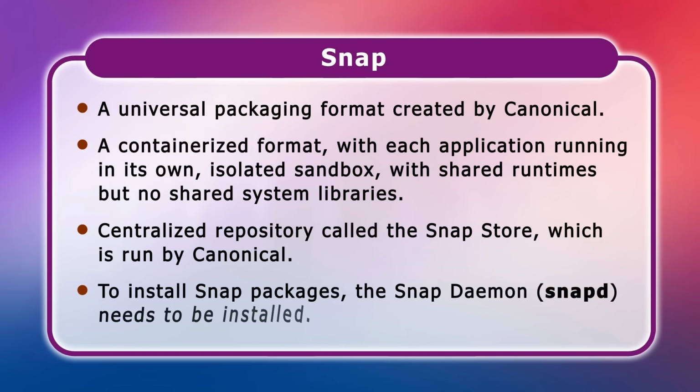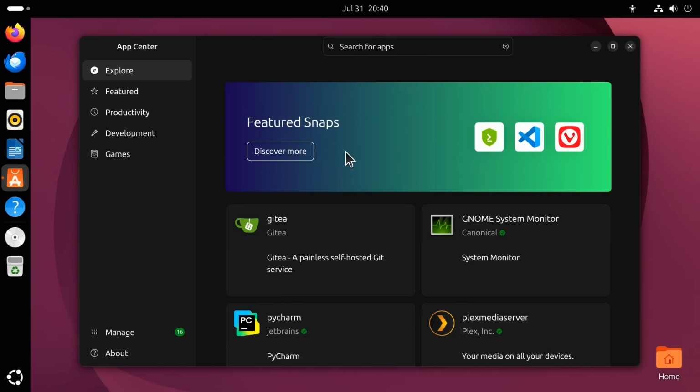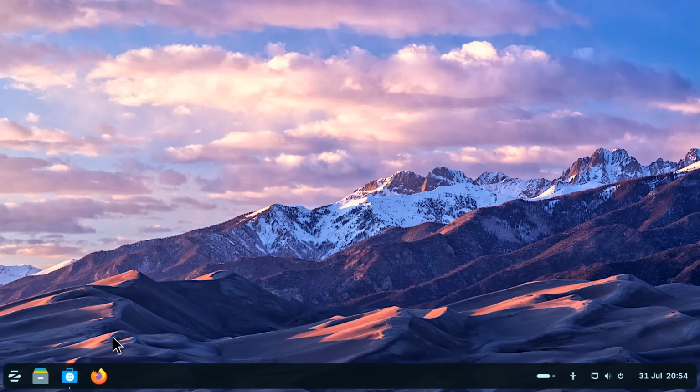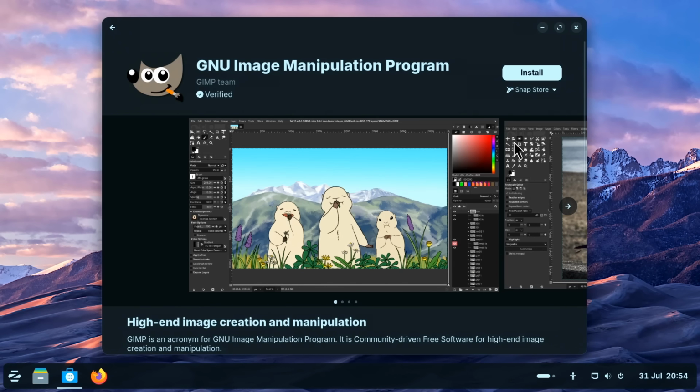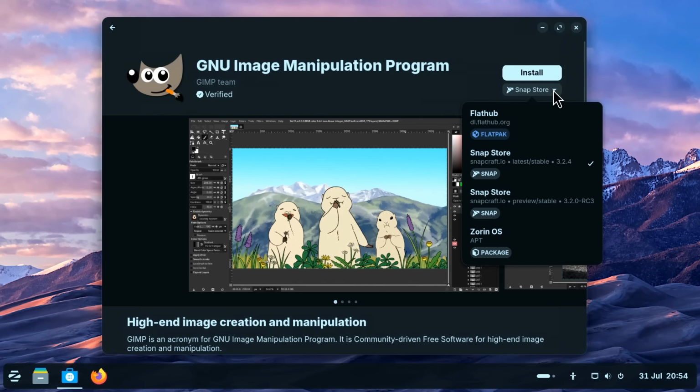To install Snap packages, the Snap daemon or snapd needs to be installed. The Snap daemon is pre-installed in Ubuntu as well as in many distros based on Ubuntu, including Zorin OS. And on any system with the Snap daemon installed, Snap packages are automatically updated.